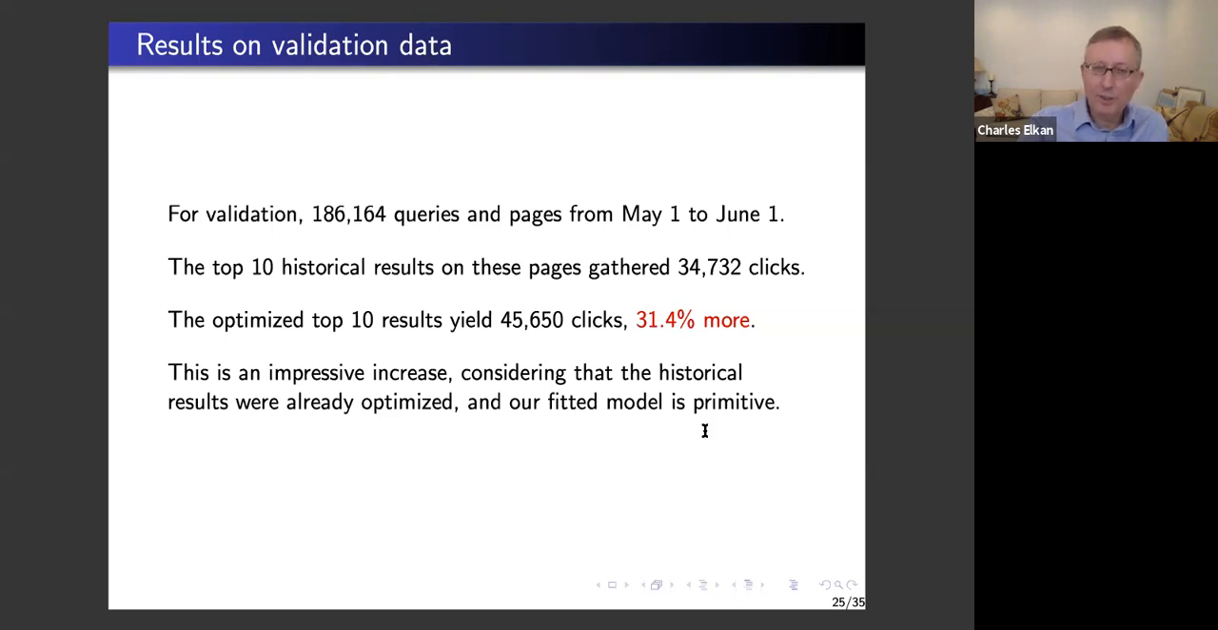So that's a 30% improvement, which is definitely of commercial value. And I think it's quite impressive because this is data from a real world e-commerce website from a consulting firm. So the historical results were already optimized.